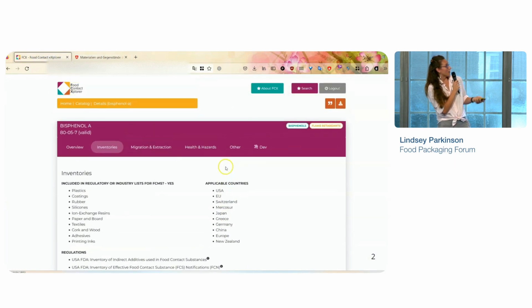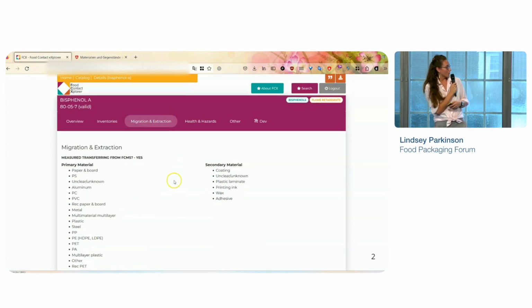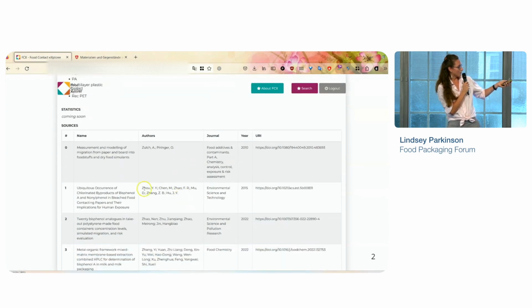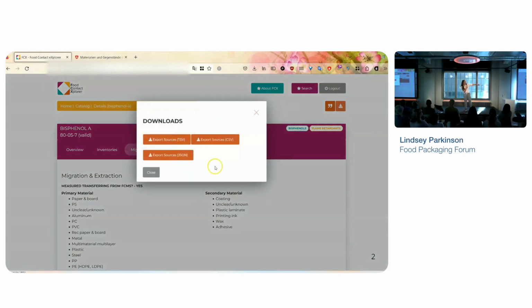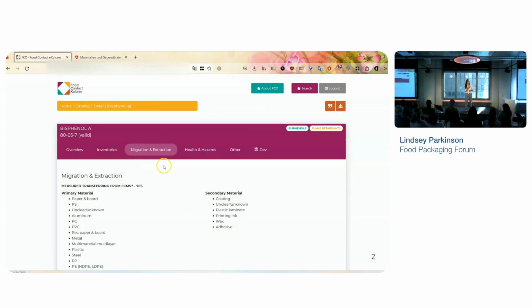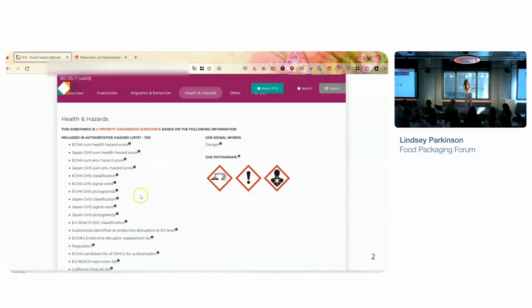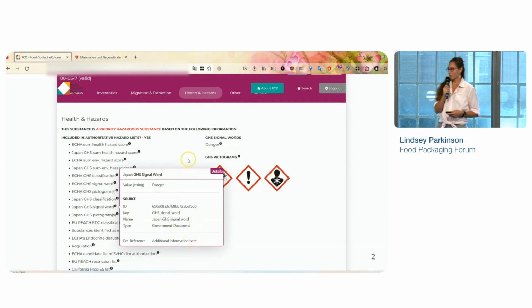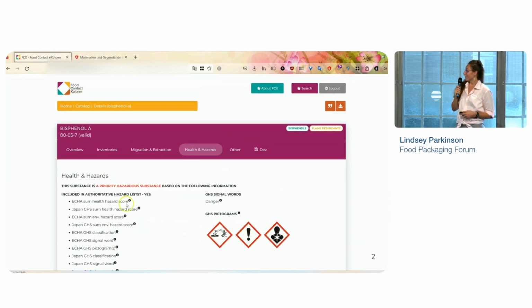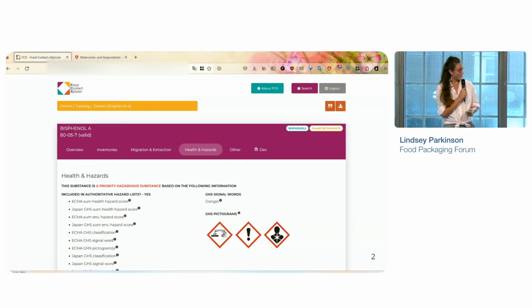We also have all of that migration and extraction from packaging, which materials it was found in, and the scientific papers it was in. You can also download that list of all the sources where that chemical is found. And the health information that Birgit discussed will also be available there once it is public. So that's very briefly what I've been working on.